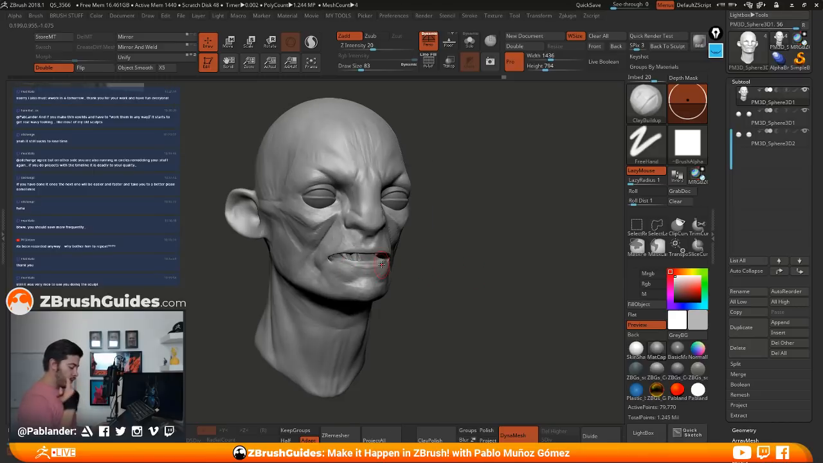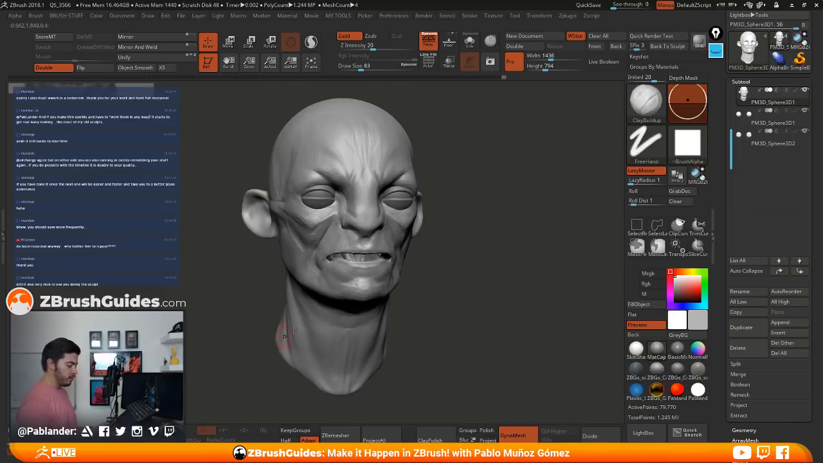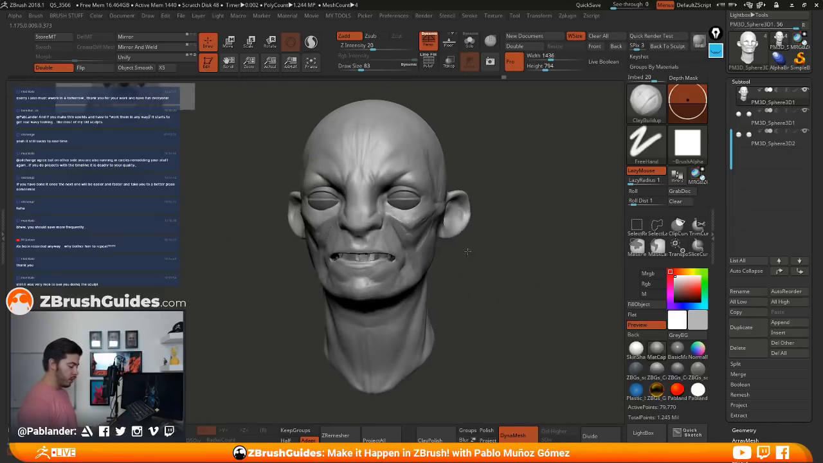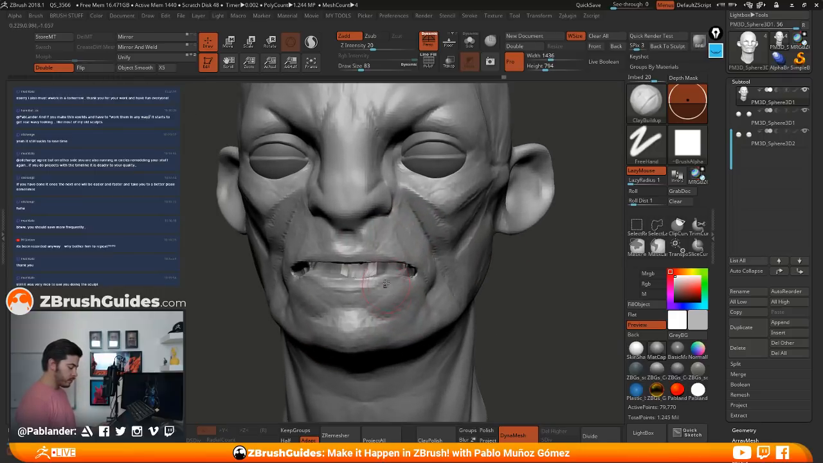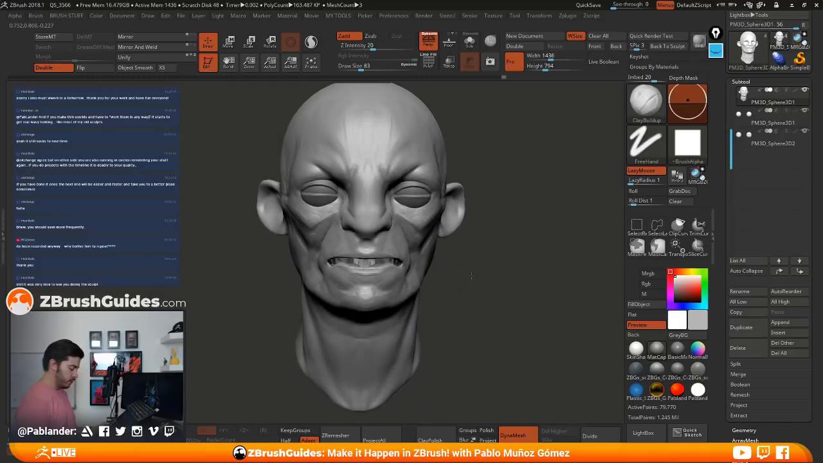Now, the only problem with this is that I currently have dynamesh. So if I dynamesh again, because we have some areas that are close to each other, it's going to dynamesh everything together. So from this point onwards, what we can do is work with Sculptris Pro, for example, and then project the details and keep working. We are at a very early stage at this point, but we can work like this.